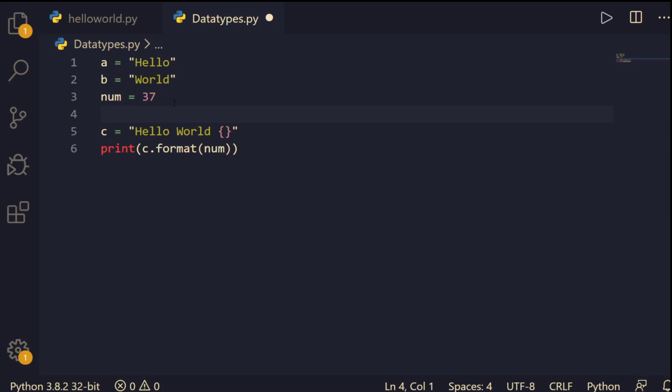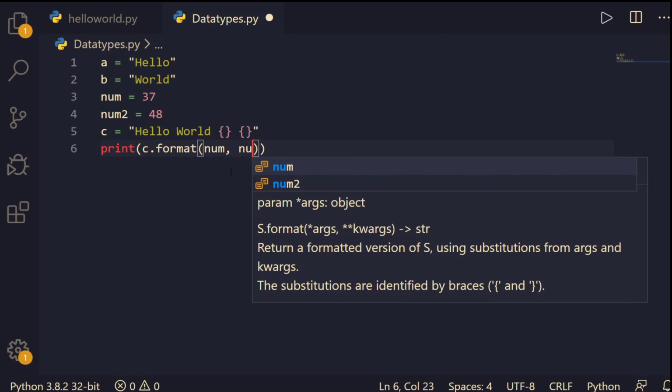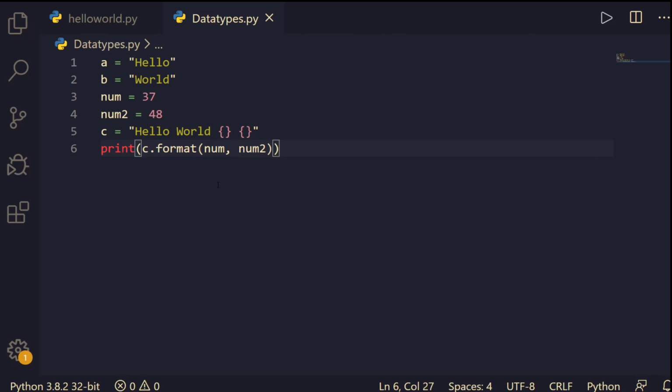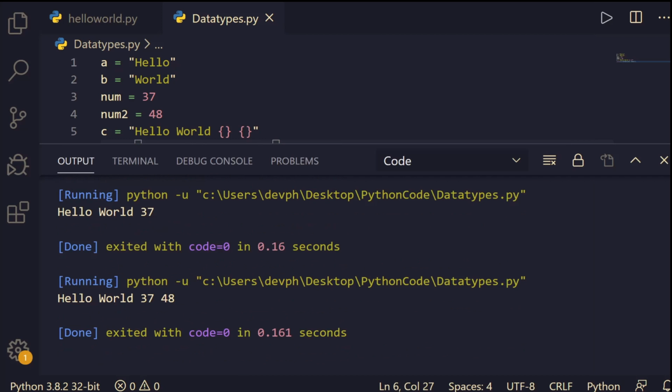And you can have multiple of these brackets inside a statement. So let's say we want to have another number, num2 equals 48. To do that, all you have to do is add a space, another opening and closing bracket, put a comma here, and then num2. Save it, and we get hello world 37 and 48.